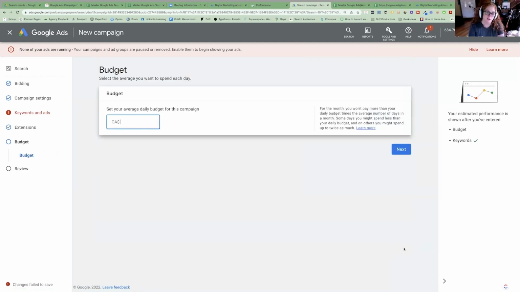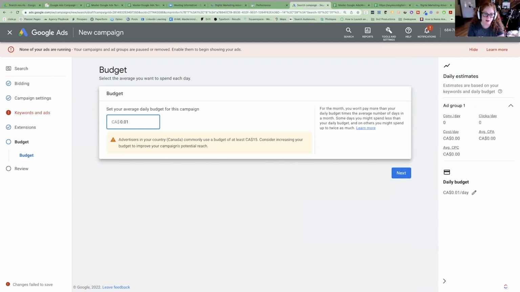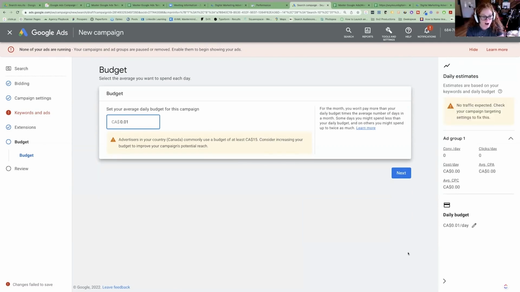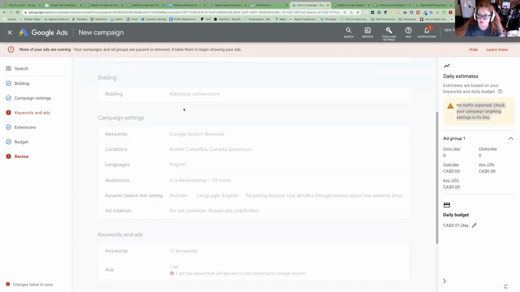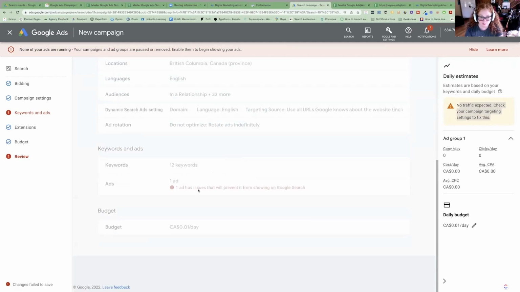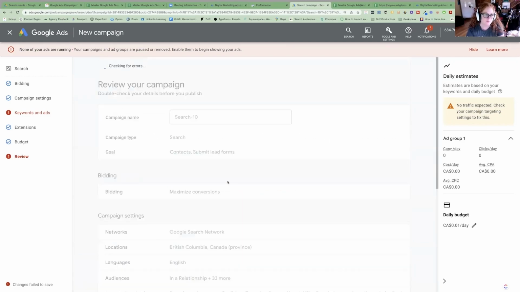What I want to do basically is get through Google's automated process, right? Because I'm going to go through all these things on my own. I'm going to figure them out. And so Google is giving me a review of my campaign. I clicked my budget. Google's checking for errors or saying no traffic because I didn't bid anything. And it's checking for errors. One ad has issues that will be prevented from showing. Okay. So I might have to go back if I'm just running through things.